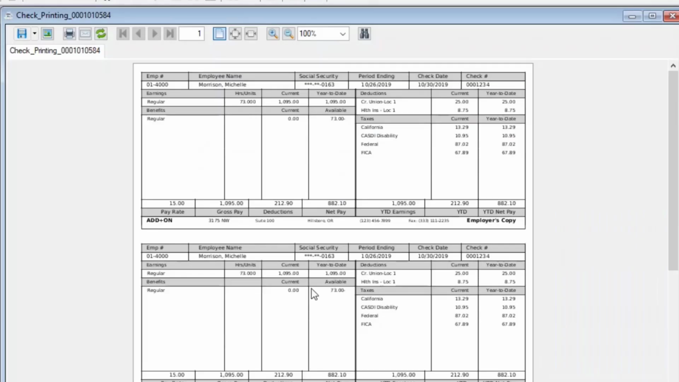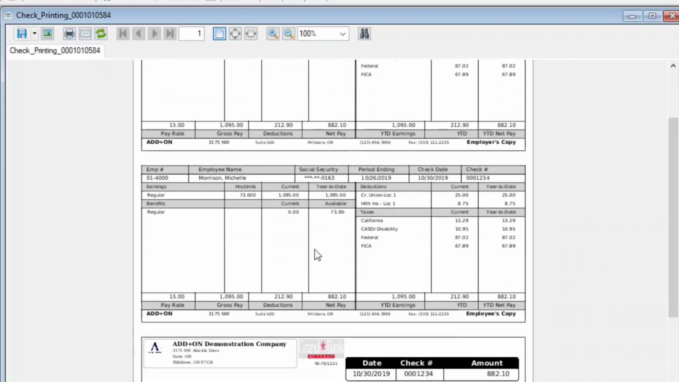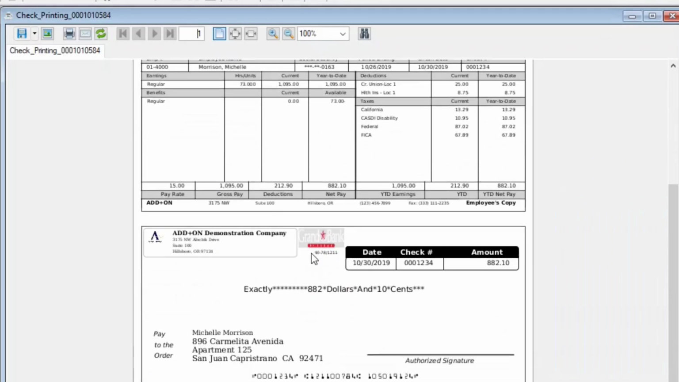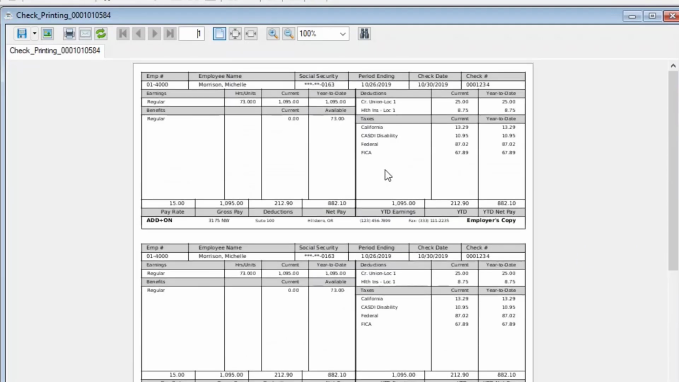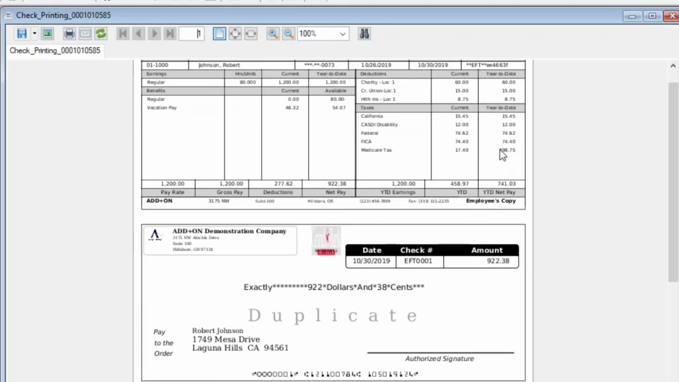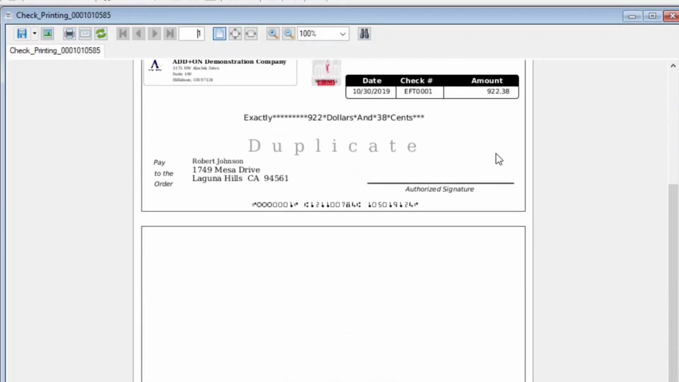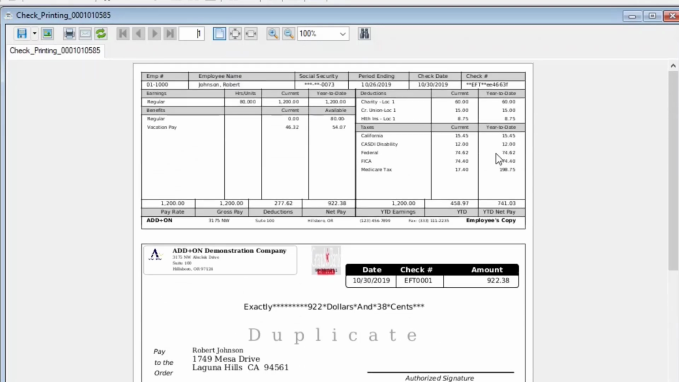Remember that the first employee was direct deposit. So an actual print of the check to Michelle Morrison will take place. And this is where all the microcodes and related information comes into play. The second section is the pay stub that will get emailed to the employee. In this case, we indicated that Robert Johnson is direct deposit, and he's to get emailed a facsimile check that shows his information.